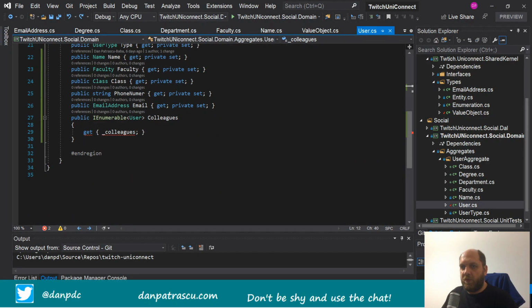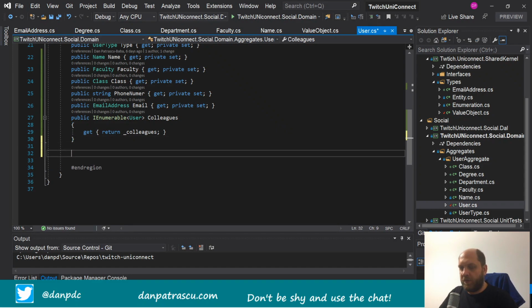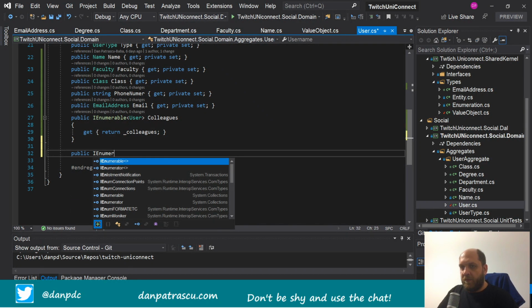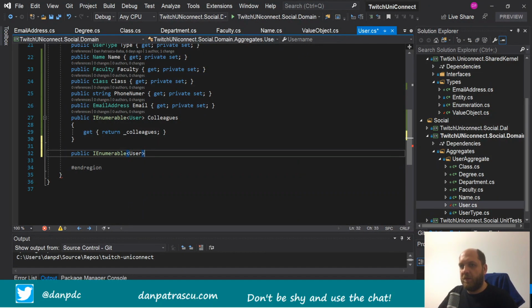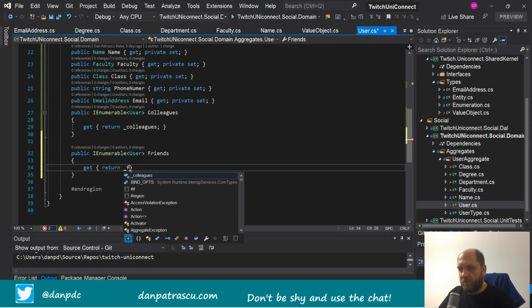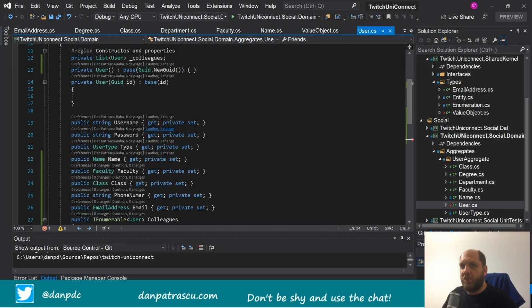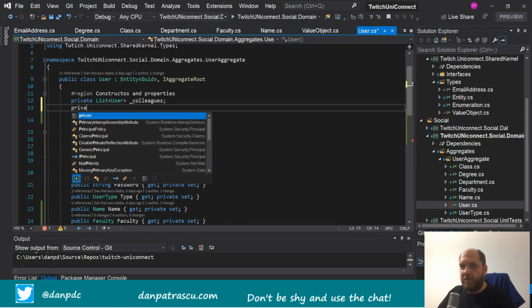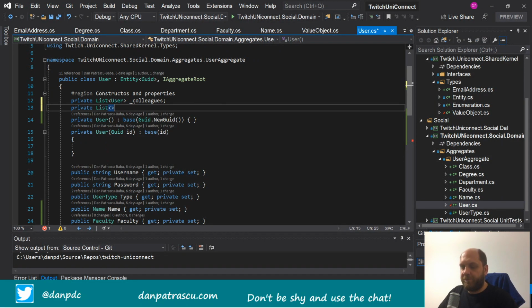Okay, what is the problem here? Sorry, it's return colleagues. So right now it should be okay. Then we would have another public IEnumerable of user, and this would represent the friends. We would also have to implement the getter, and it will return a private field, so it will return friends. Of course, we would also have to add this field, so it would be a private list of user, and let's make it friends.